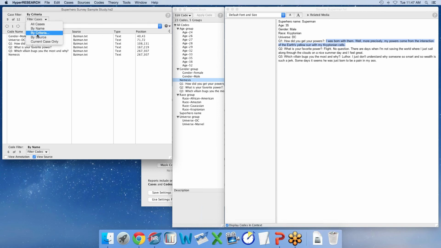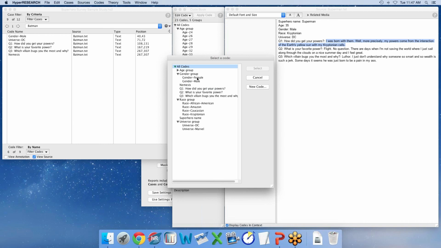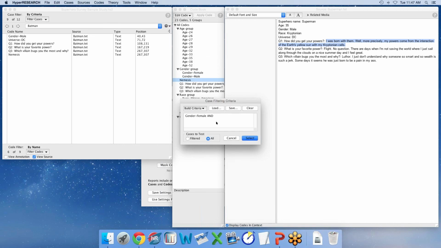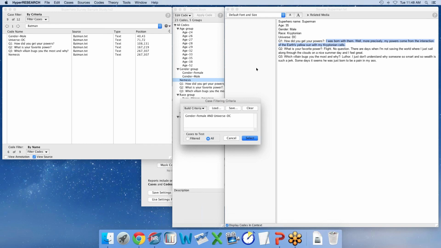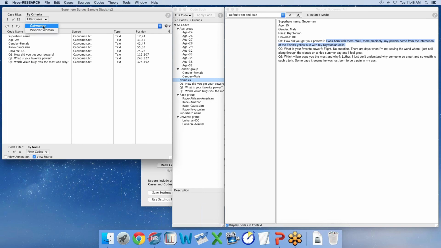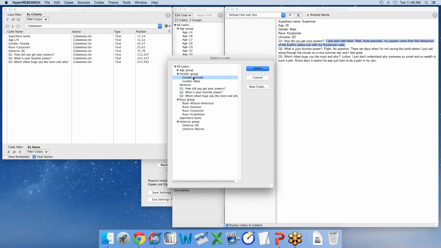So you can filter cases by criteria, but it's not just whether a code is applied or not. It can also be, let's do gender is female, and we're going to do, sorry, not gender, we are going to do universe is DC. And now we see right away that Catwoman and Wonder Woman are the two superheroes from the DC universe we have in our study.